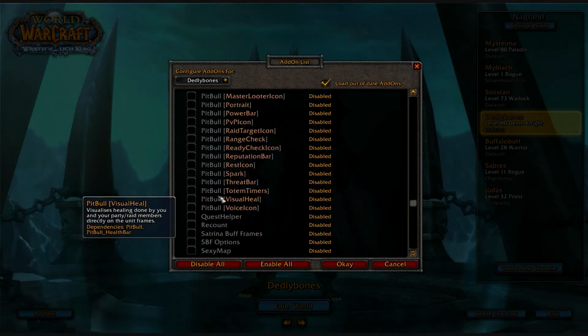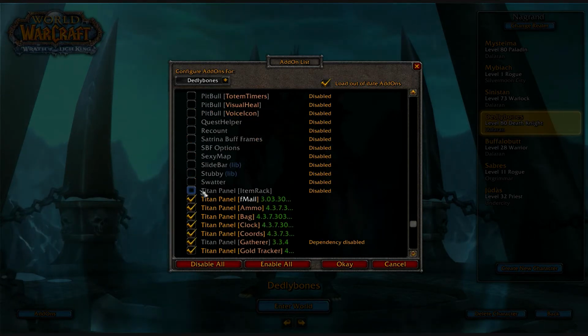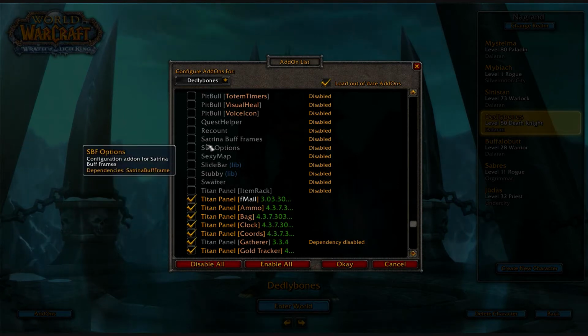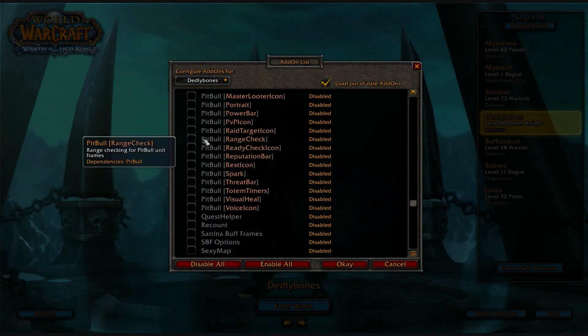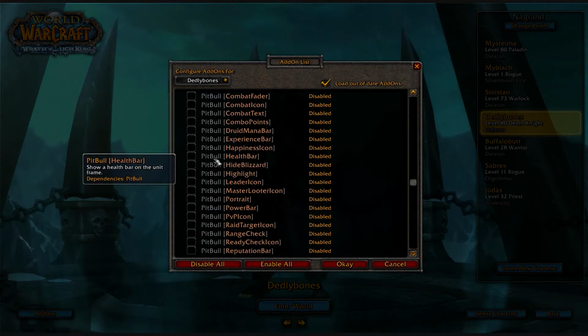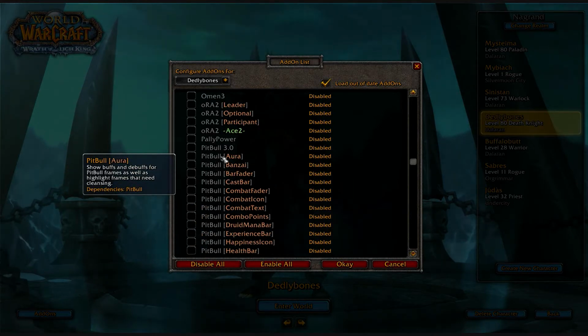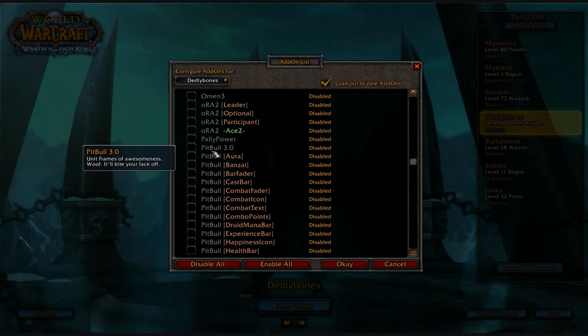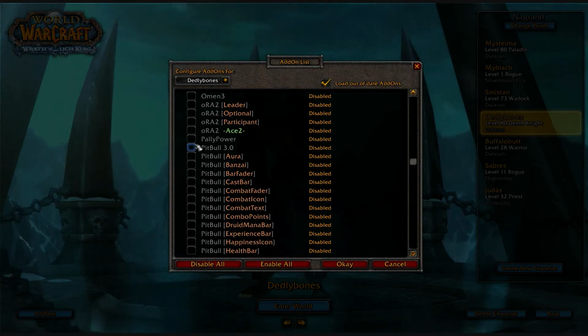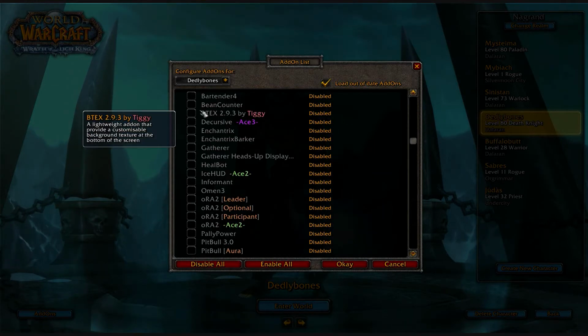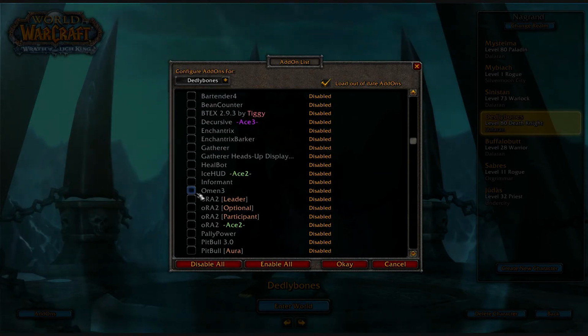Some of them are disabled because those programs aren't added yet. So anyways, Titan panel, Bartender 4, and BTEX are the first three we're going to do. We don't want to activate anything else to avoid confusion and positioning. Some of the add-ons I use for Mistima, which is a Paladin, is not applicable with a DK, so I just don't select those.